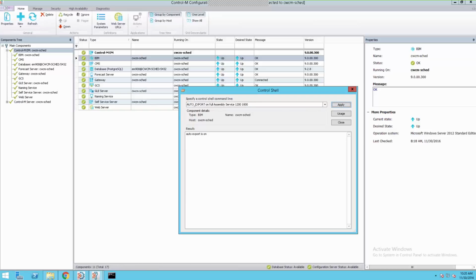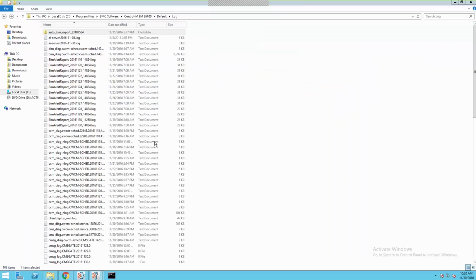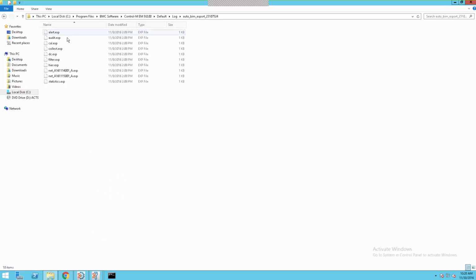The nice aspect of this is that when it does run into an issue, it'll export the database and then turn itself off. So if there are multiple alerts or multiple issues, it's not going to export the EM database multiple times. If I go, in this case on Windows, I'm on the EM server, to the log directory, what I'll see is this auto BIM export directory, and if I go in there, I'll see various EXP files.